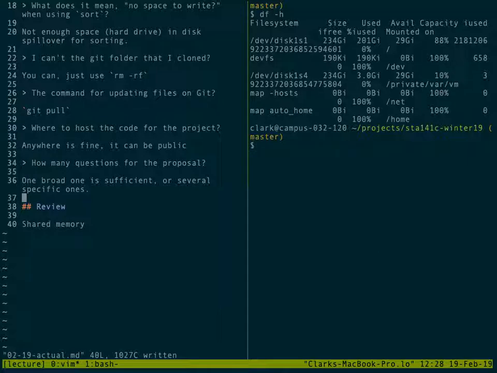Anyone know what's going on today? Protest. Does sound like a protest.